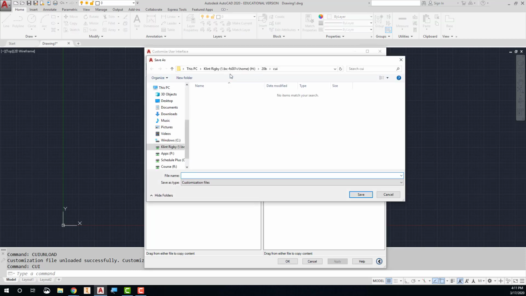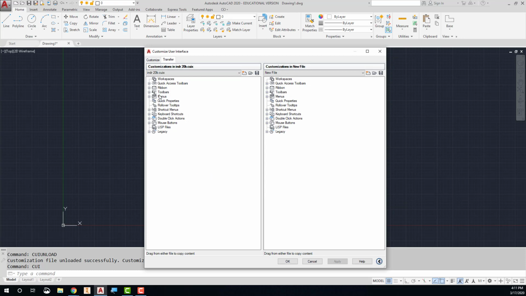It asks us where we want to save it, so you'll notice that I've got it pointed to my 20B folder. I've got a subfolder in there called CUI, and I'm going to call it INDR20B. So now I've created this customization file just for this class that I can work with, and I don't have to worry about interfering with anything that AutoCAD has working for it.